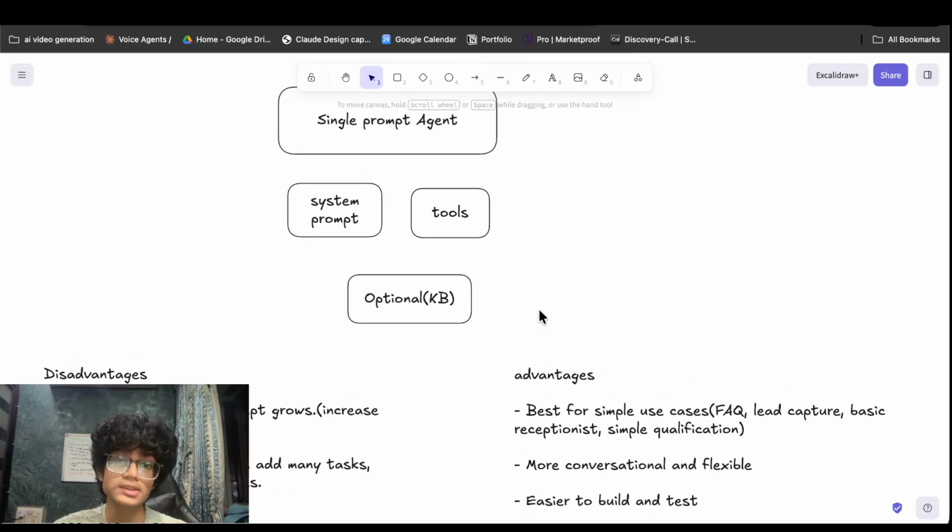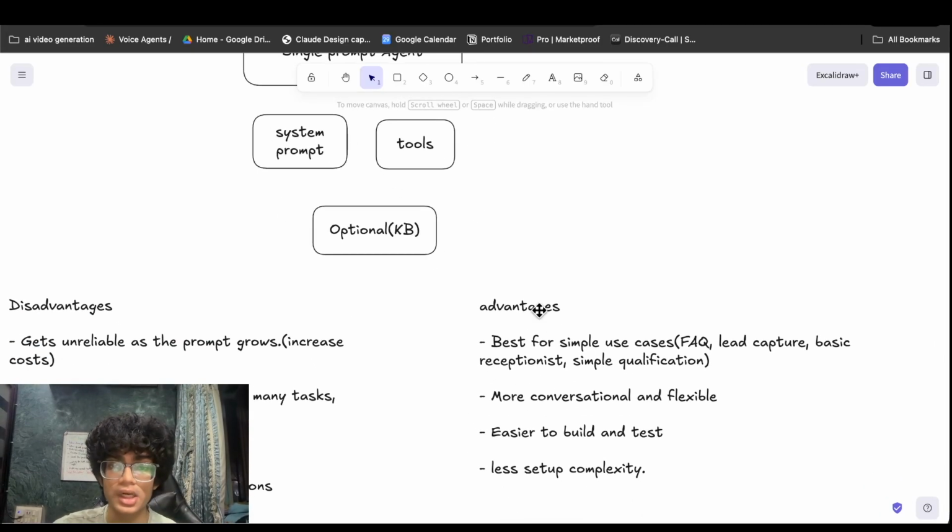This type of agent is extremely great for simple cases, like lead capture or simple qualification or just a basic receptionist. But if you have more complex types of agents, then it becomes really, really difficult to work with. Another thing, it is more conversational, it is more flexible. It can handle a lot of cases, it is easier to build, and it is less complex as well.